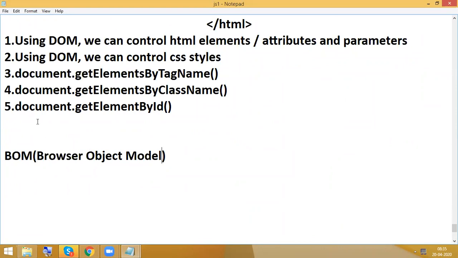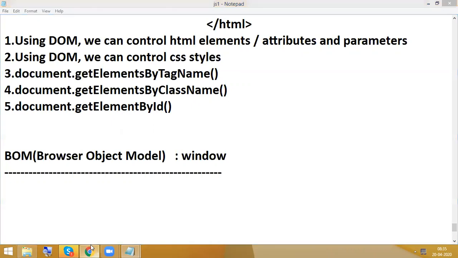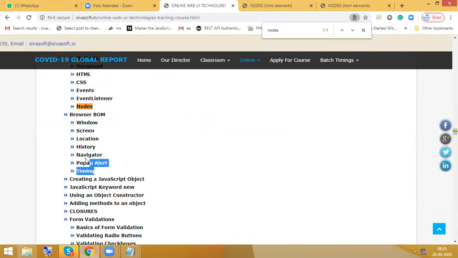So what is the difference here? DOM means document object model, and each and every syntax starts with document dot something. Browser object model means each and every syntax starts with window dot something. Already we completed some of the examples, but we will try it.